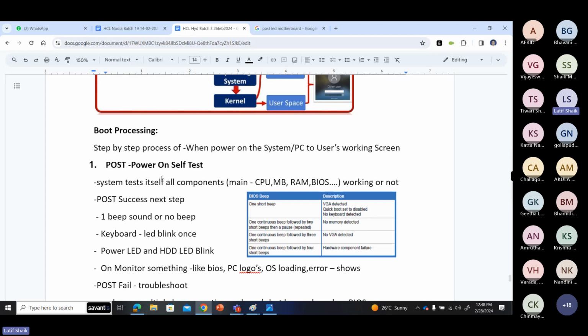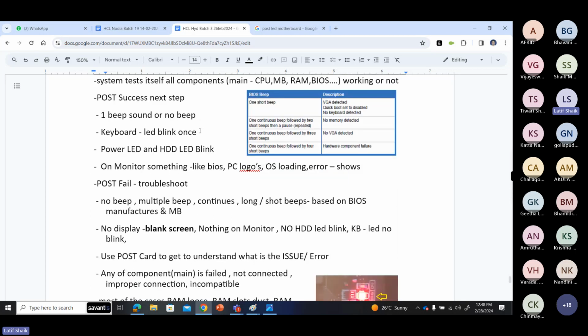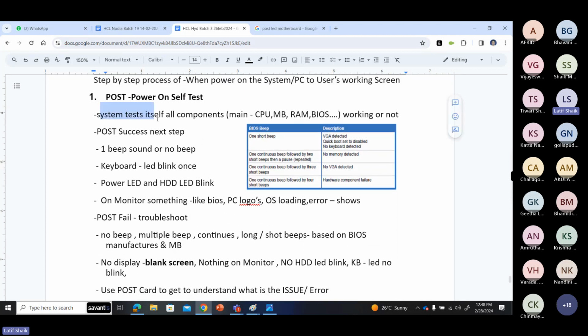At boot processing, the first step is POST. In POST, the system tests itself to make sure all the main components are working. And also your BIOS will detect all connected components and their details. Okay. So POST is successful. Next step. If POST is a failure, then we have to do troubleshooting.